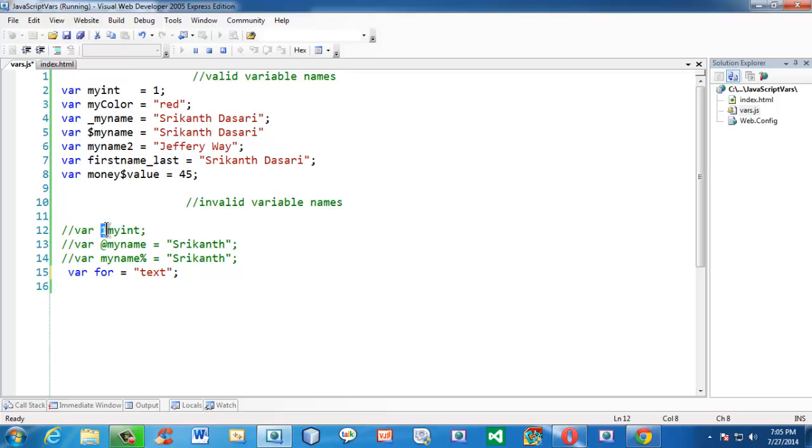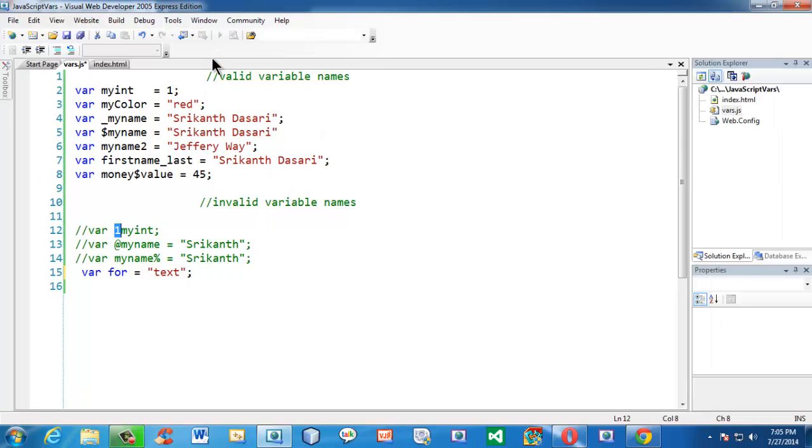It should not start with a number, and you're not allowed to have anything other than underscore or dollar as special symbols in your variable names. So this is the basic stuff about the various ways to declare a valid variable name in the JavaScript programming language.